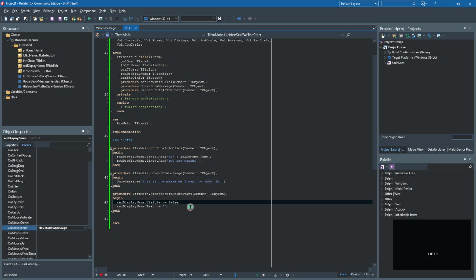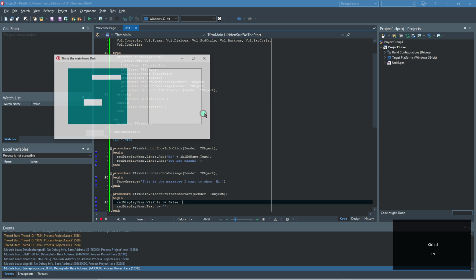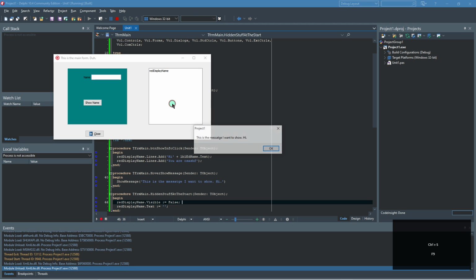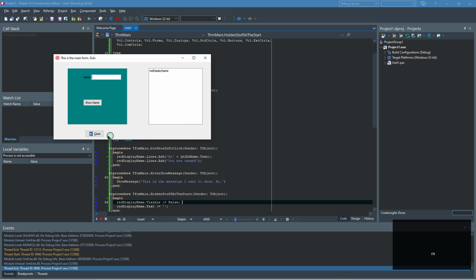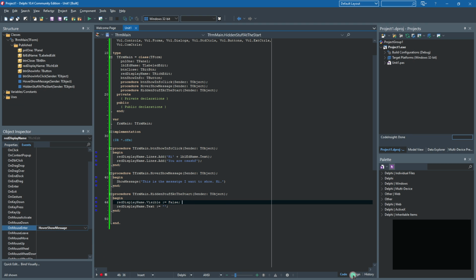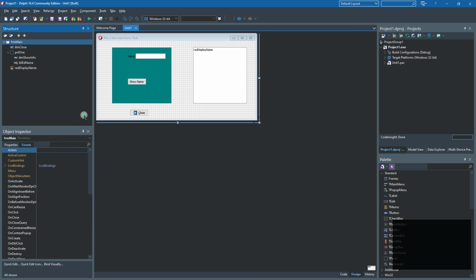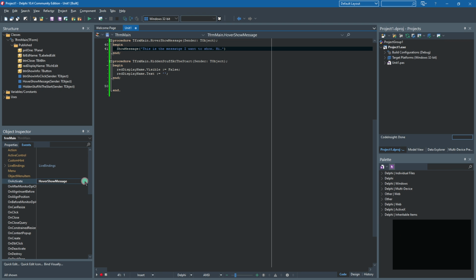Okay, so let's see what happens with that. I've just written it now, so we shouldn't see anything different. Look, it is still showing, and when you hover over it, the text is still showing. So we've got a procedure, but we haven't attached it to an event. So let's come over to our form over here and look at the form events. We've got a lot of events over here. We're going to use this on activate event. We want hidden stuff at the start to be attached to the form main on activate. Okay, so happy with that.